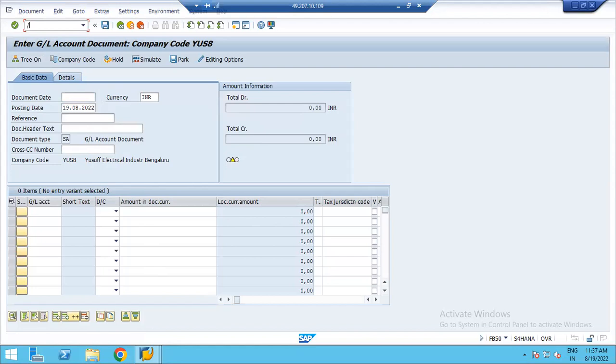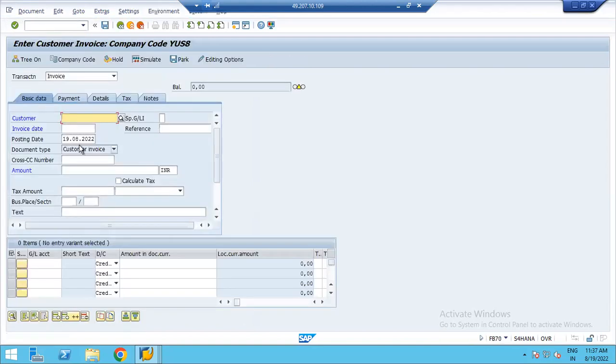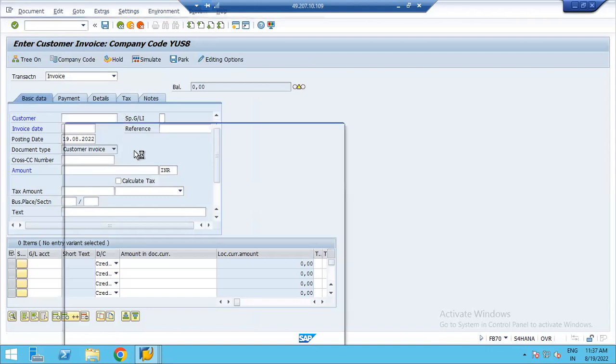We will go /n F-70. We are posting a vendor invoice. We will check FB70. Sorry, FB70. FB70 is used for what? Posting customer invoice.